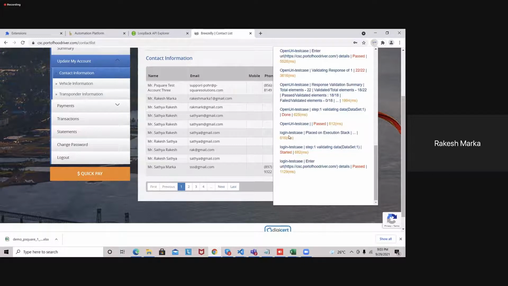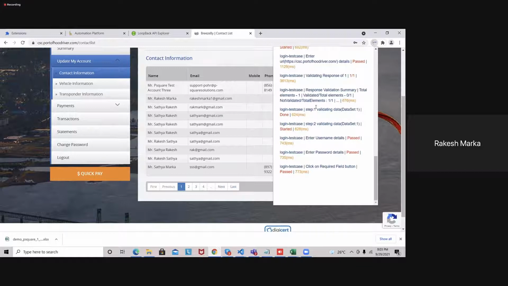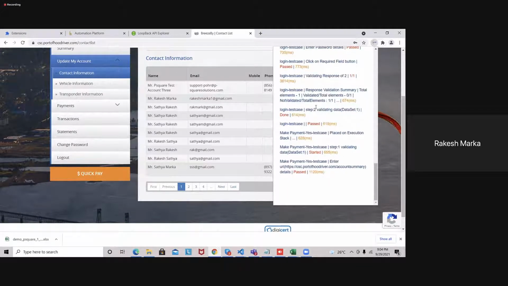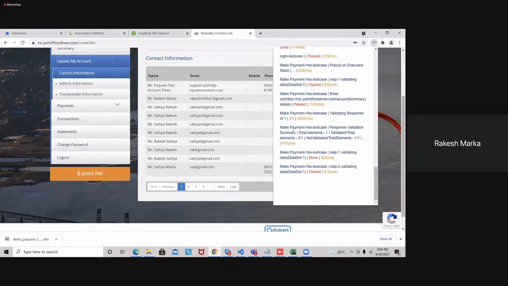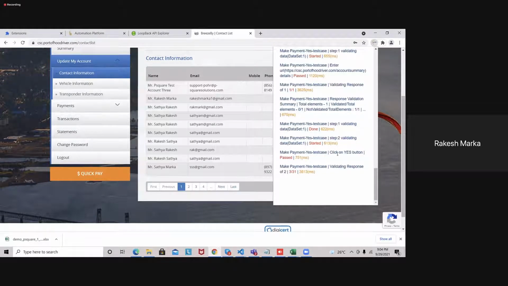The second test case is login. The third test case is make payment. Here it will be showing click on yes button. Step 1 validating dataset 1, step 2 dataset 1, and step 3 is clicking on the yes button, and the fourth step is validating the responses we captured at the time of scan.